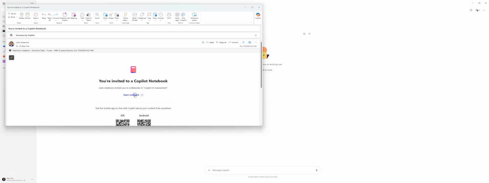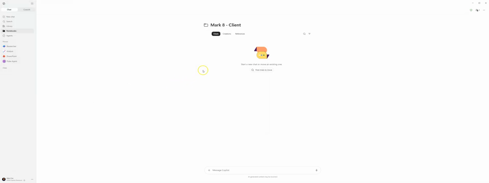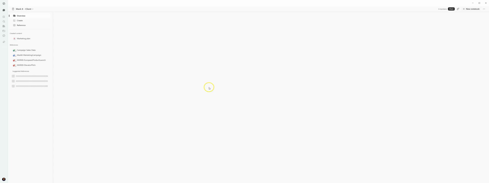What it does do is give me an error here, but it's going to open up. Okay, because it's not available, that's fine. But watch what it does. It still puts me in this modern look. And now, if I were to go into that same notebook, which was this Mark 8 client here, we'll see the very different view here.